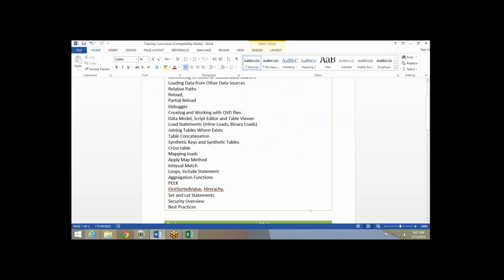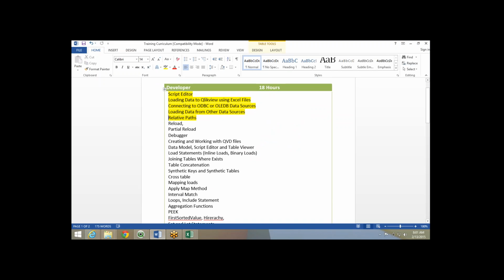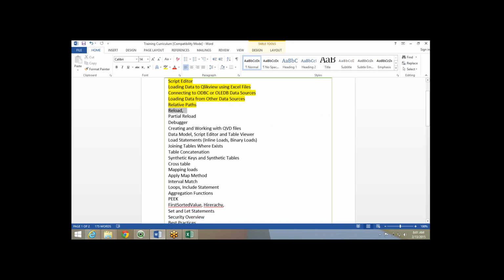That's the cross table and hierarchy, to overall look at what all we have done. So script editor, relative paths. Just let me know if you have any doubts in these topics that I'm marking. Reload is nothing but the normal reload. Where exists is cross table mapping. Okay, so this is something that we will do now.